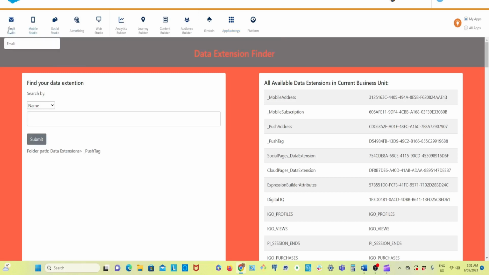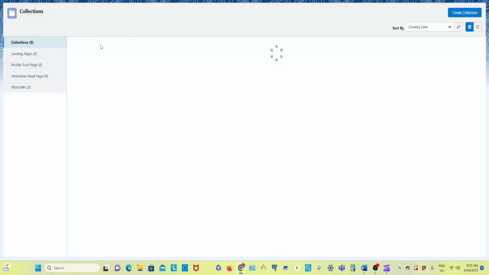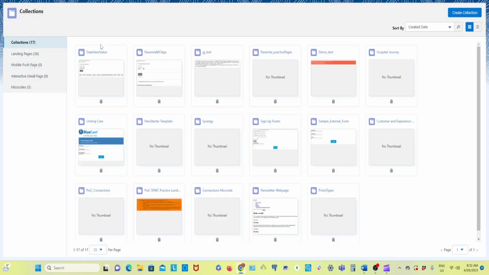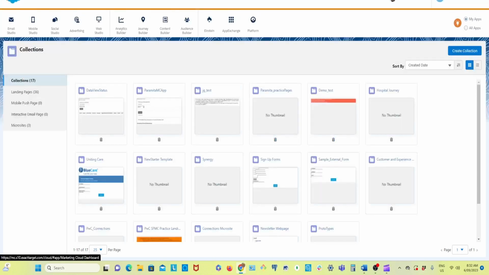Okay, now for that we need to know the web studio. If you are fairly new to marketing cloud, maybe you know automation studio, you know journey builder, but maybe you don't know how to work with web studio. So if you want to develop a custom marketing cloud app, you need to know how web studio functions. So I am going to explain that first. I'll go step by step.